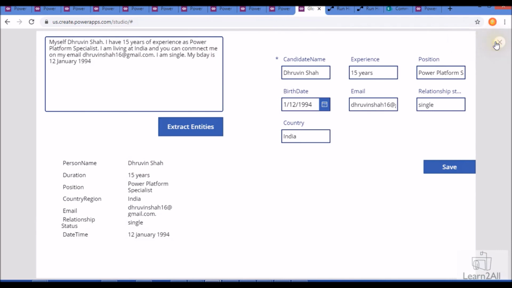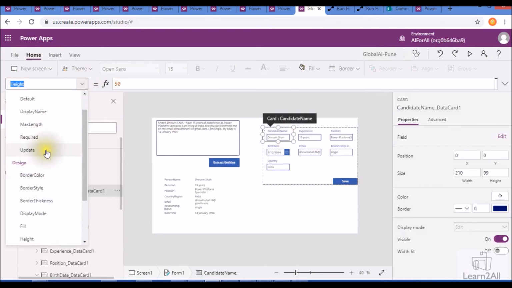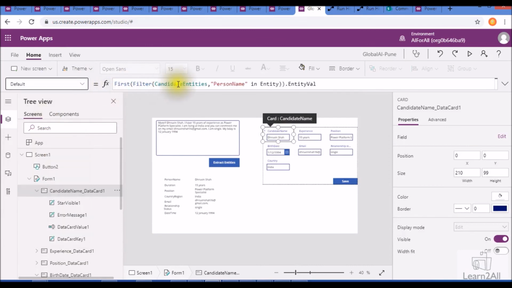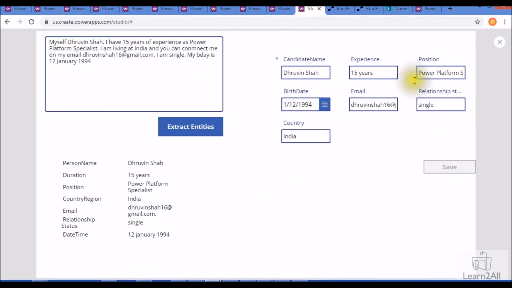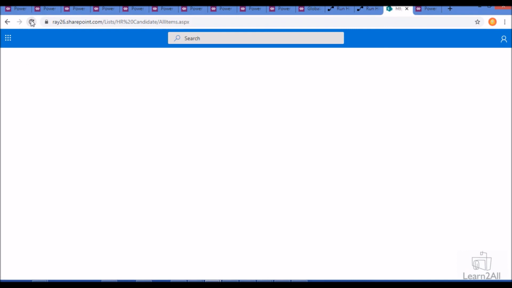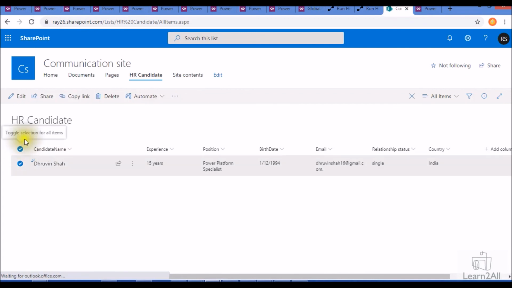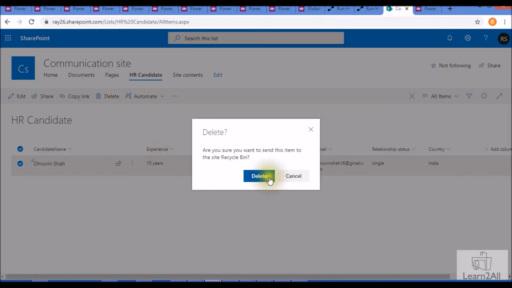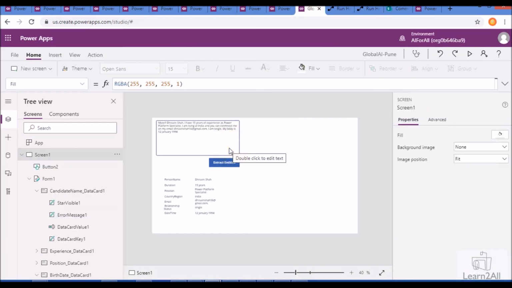And how did I pre-populate this data over here? In the form, what I did is I just added one default event over here. So let me go to default, and here it will filter my candidate entities collection and find the person name in entity, and it is showing its value over here. Now let me go to my SharePoint list and hit save, so it will store this to my SharePoint list. Let's hit refresh over here, and we will have that entry available. So this is how we converted this unstructured data to structured data with the help of the entity extraction AI model. Hope this is clear for you now.